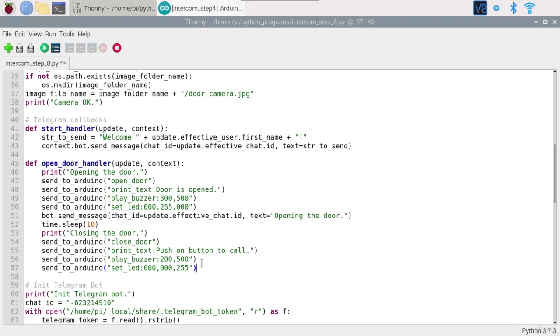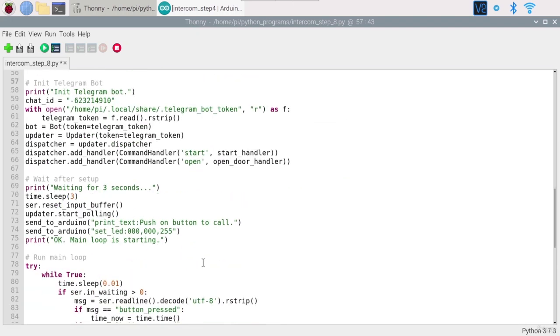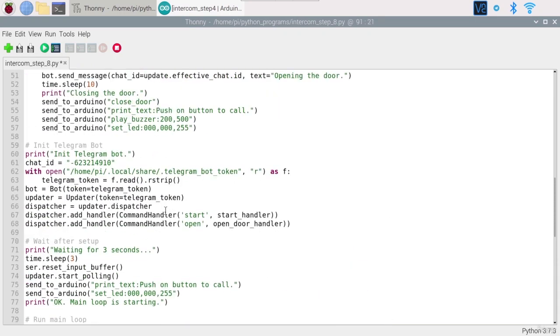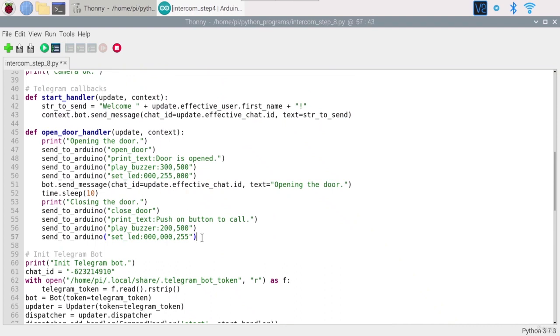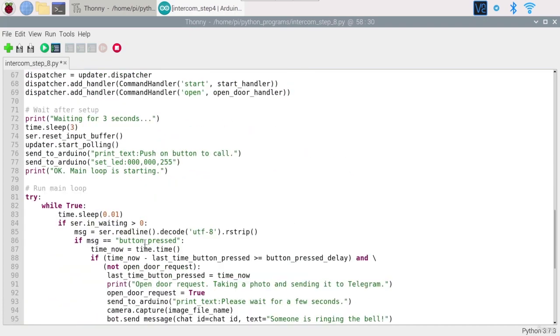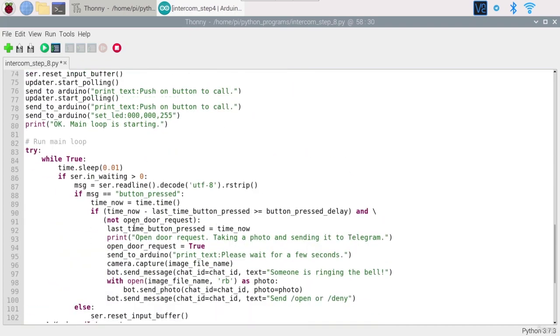Okay, and now if you remember, we still have a flag that we have set here, open door request. So what we want to do is say that at the end, open door request is equal to false. So we can send a request, and when we open the door, so we send a message from Telegram to the Raspberry Pi, this is going to open the door, and then after 10 seconds, close the door, and then open door request is now false, so we can send another request with another photo to Telegram.